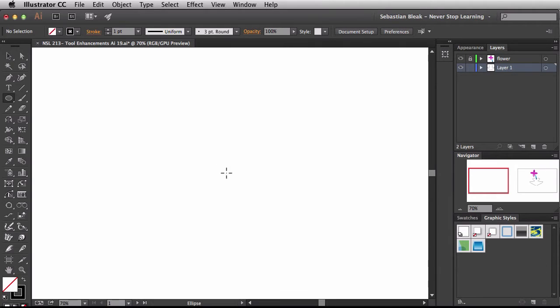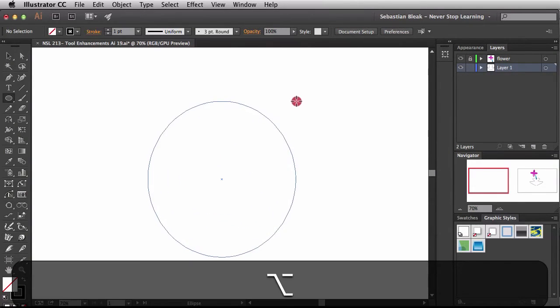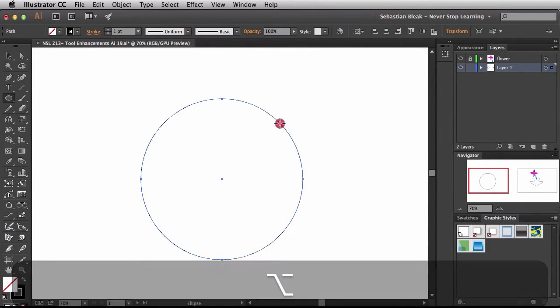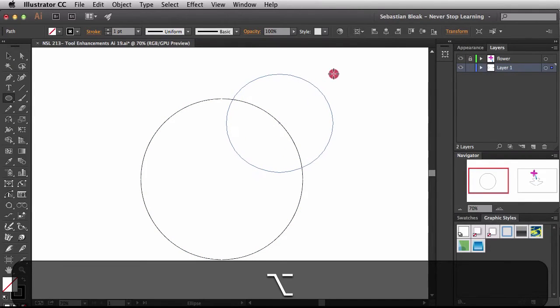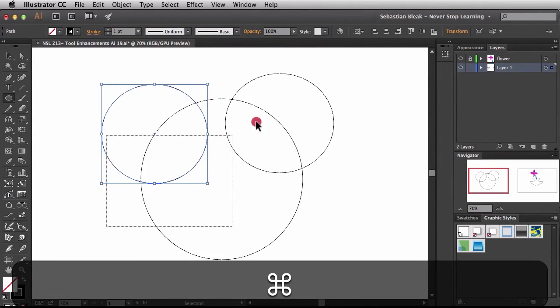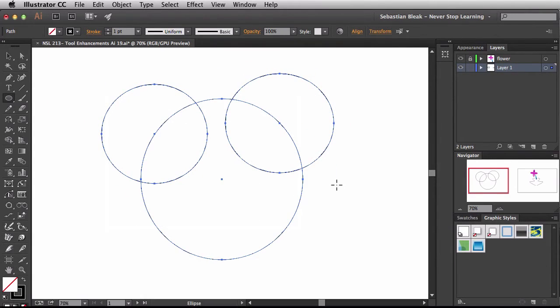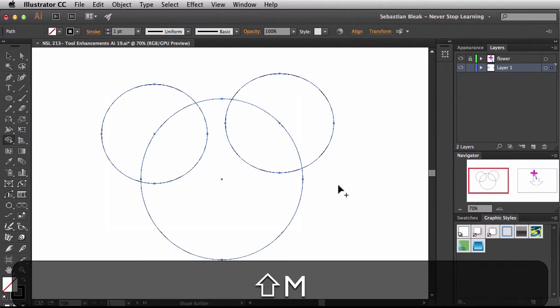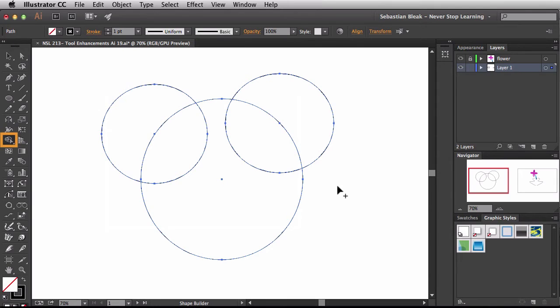Before I do that, I'm going to draw out a couple basic shapes here. Something like this in the middle, upper right, just another ellipse, and then upper left, another ellipse over here, a little bit different size. There you go. So I'm going to select all three of these shapes, and now I want to activate the shape builder tool. So Shift M on your keyboard is going to activate the shape builder tool for you.